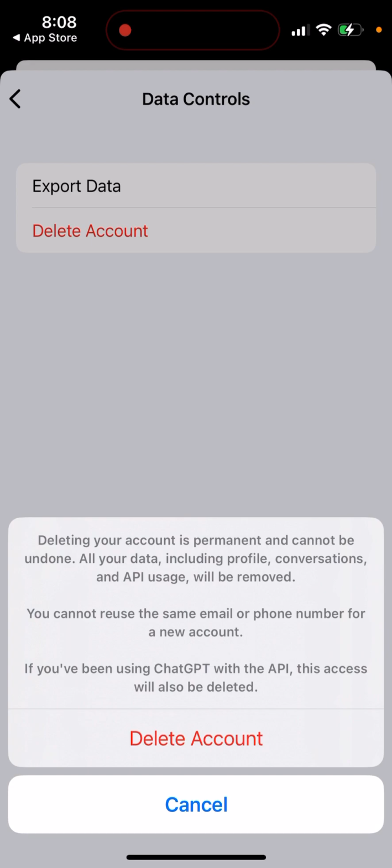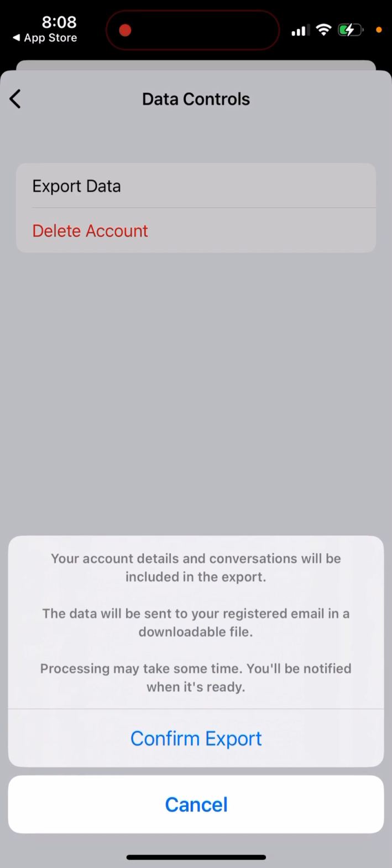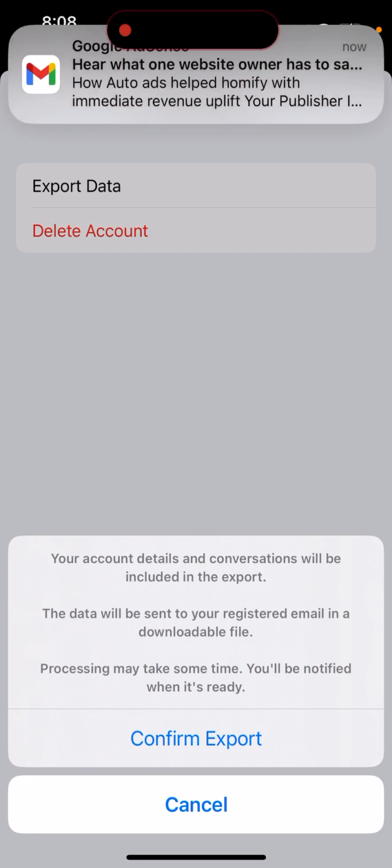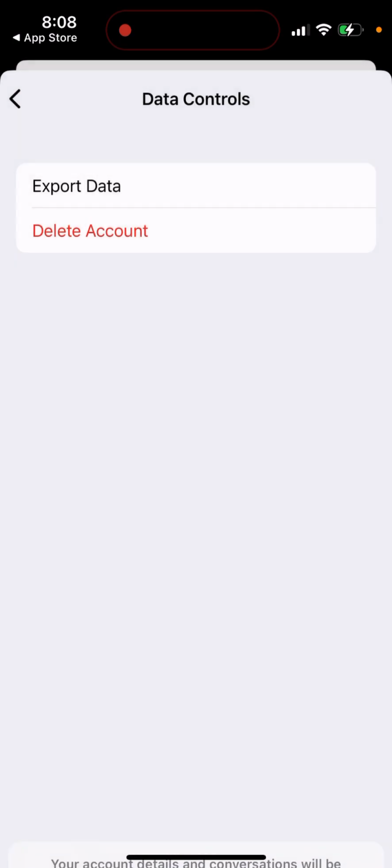Just take care about all these things, especially if you use an API with the same email and you use an API for some of your apps or stuff like that, then it can cause a lot of trouble. Then also here you can confirm your export. Your account details and conversation will be included in the export. Data will be sent to your registered email. Processing might take some time. You'll be notified when it's ready.